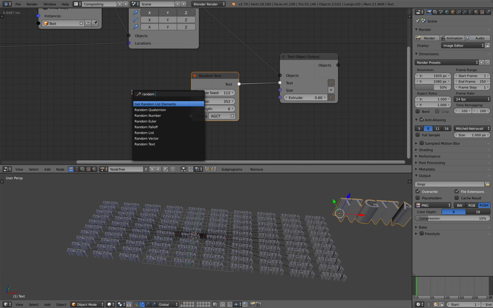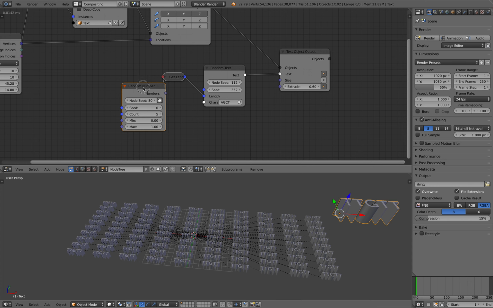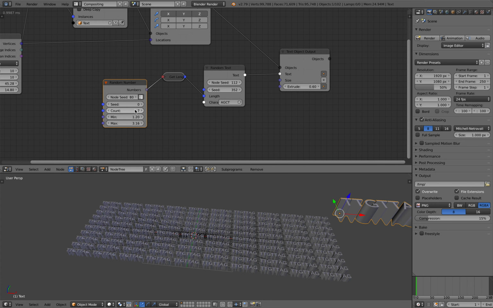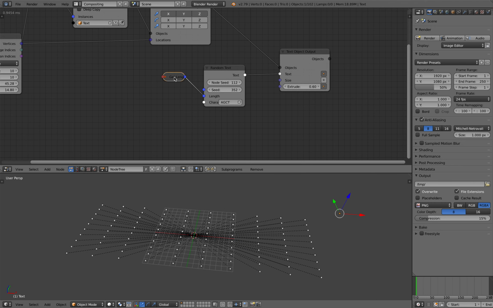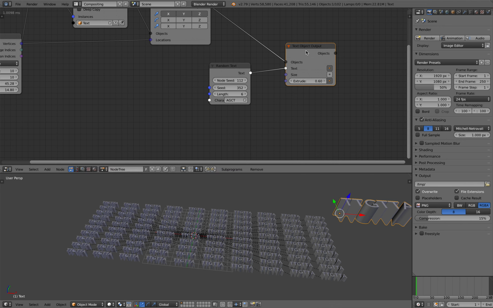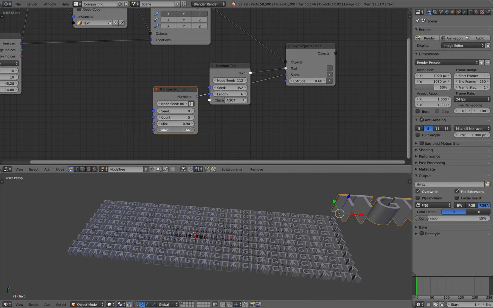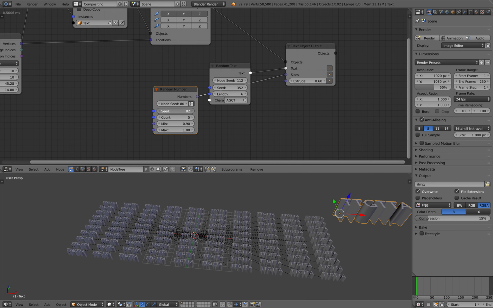Try random number. Try multiple random numbers. Plug this. Okay. Maybe in this case, I can plug random number into the size. Let me try. Okay, we need to have random seed.